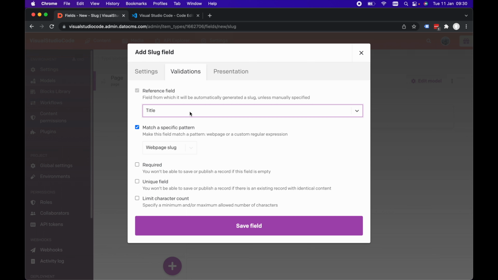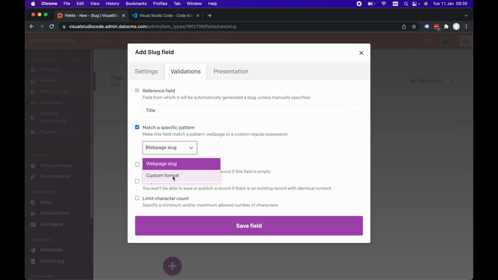But again, for some reason, it's required that we base it on a different field in our model. So we're going to select the title to be basing the slug off. We want it to match a specific pattern of a web page slug. We can add a custom format if we want, so a custom regular expression, but we don't need to. We're going to use the built-in web page slug. It has to be required because every page has to have a slug. It has to be unique because obviously we can't have the same URL for two different pages. And we don't want to limit the character count, so we're not going to select that.